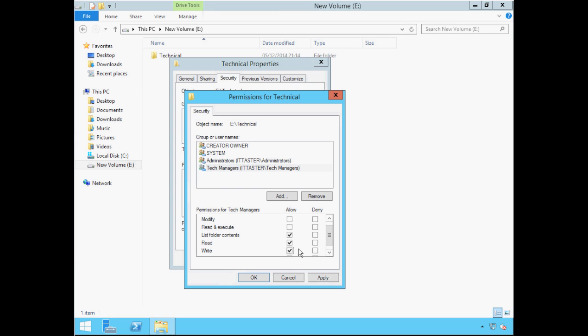Write permission, when applied to a file, allows a user or group to overwrite the file, change the file's attributes and also view the file's permissions. When write permission is applied to a folder, the user or group can create files within the folder and also create subfolders. Users are also able to change folder attributes and view folder ownership and permissions.